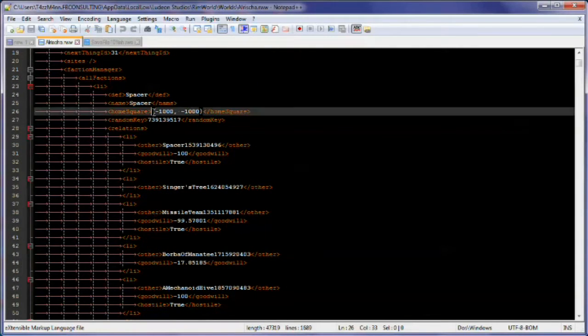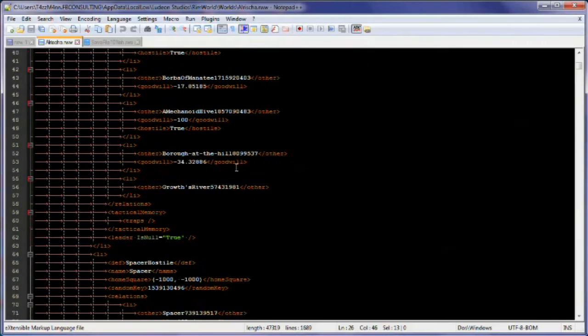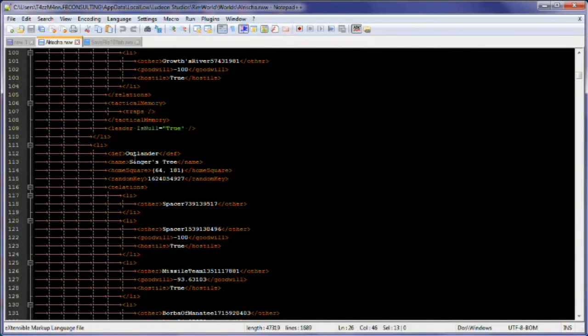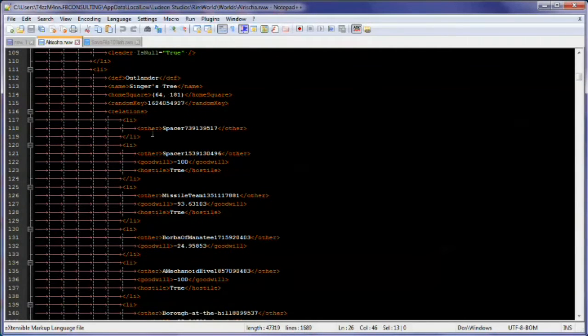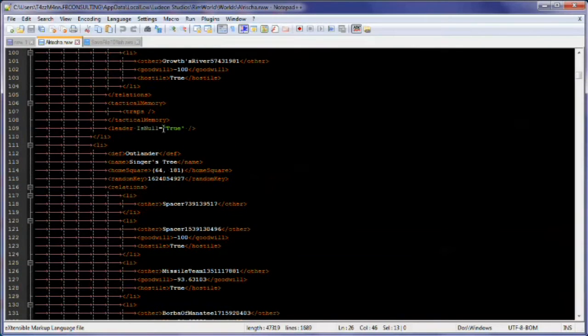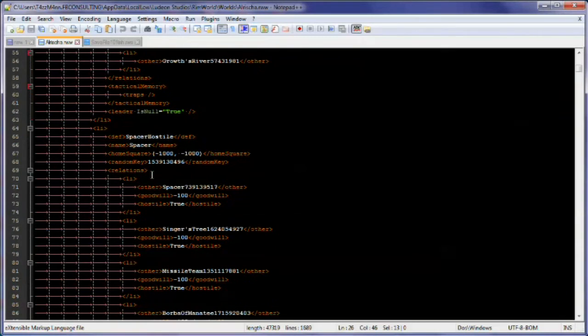Spacer 1000 1000 is generally off the map because they're really not on the map, they're in space. Then you have Spacer Hostile, you have the Outlanders, you have some nice things about this. There's Singer's Tree as a faction. It tells you who they're hostile against. For example, if we come on up here, where is that one?